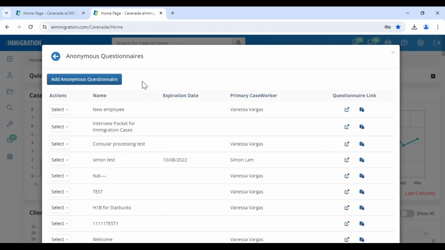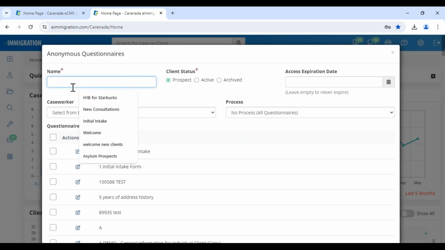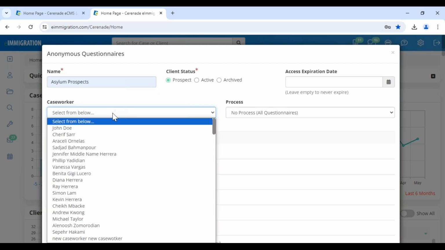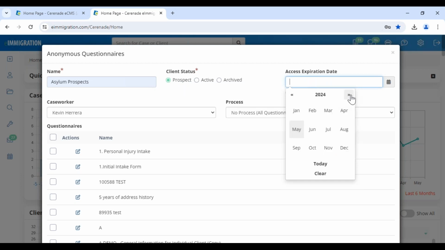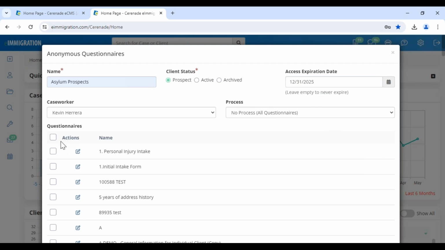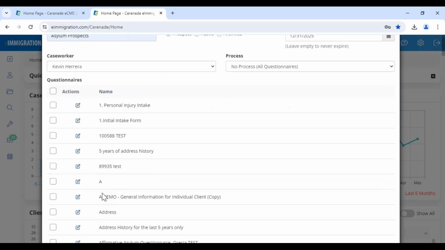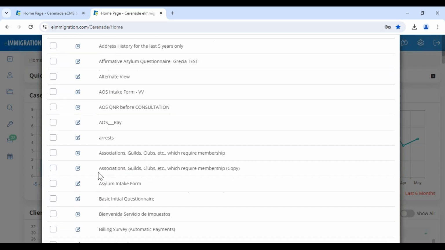It really works out great for nonprofit organizations too. If we're doing, it could be removal defense, consular processing, but let me say asylum cases, asylum prospects. So who's going to be assigned to these asylum prospects? I'll say Kevin. And each account that gets created through this link is going to be a prospect. We want this link to expire maybe after a year. I'll just say December 31st. And what questionnaire do I want these prospects to utilize? Let's just say asylum intake form.